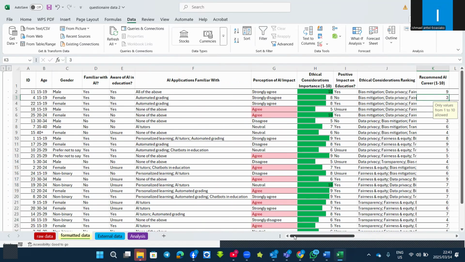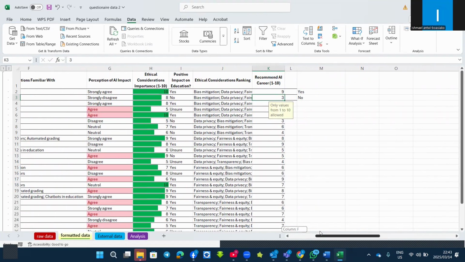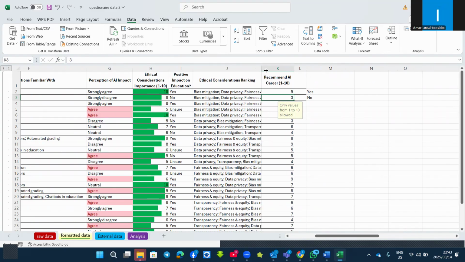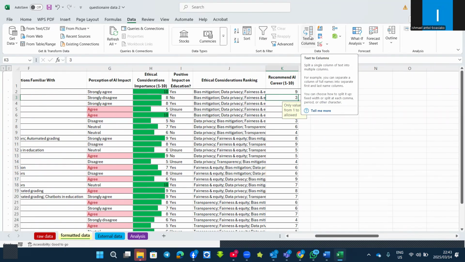Right, with this, we can equally also use, like especially the ethical considerations ranking. Because this one is ranking, we can use a function called text split, and then we group them as well. Or the older versions, you will see text to column. Text to column or text split. You can use any of them, and then it will work. So if you don't have text split as a function, you can use text to column from data.